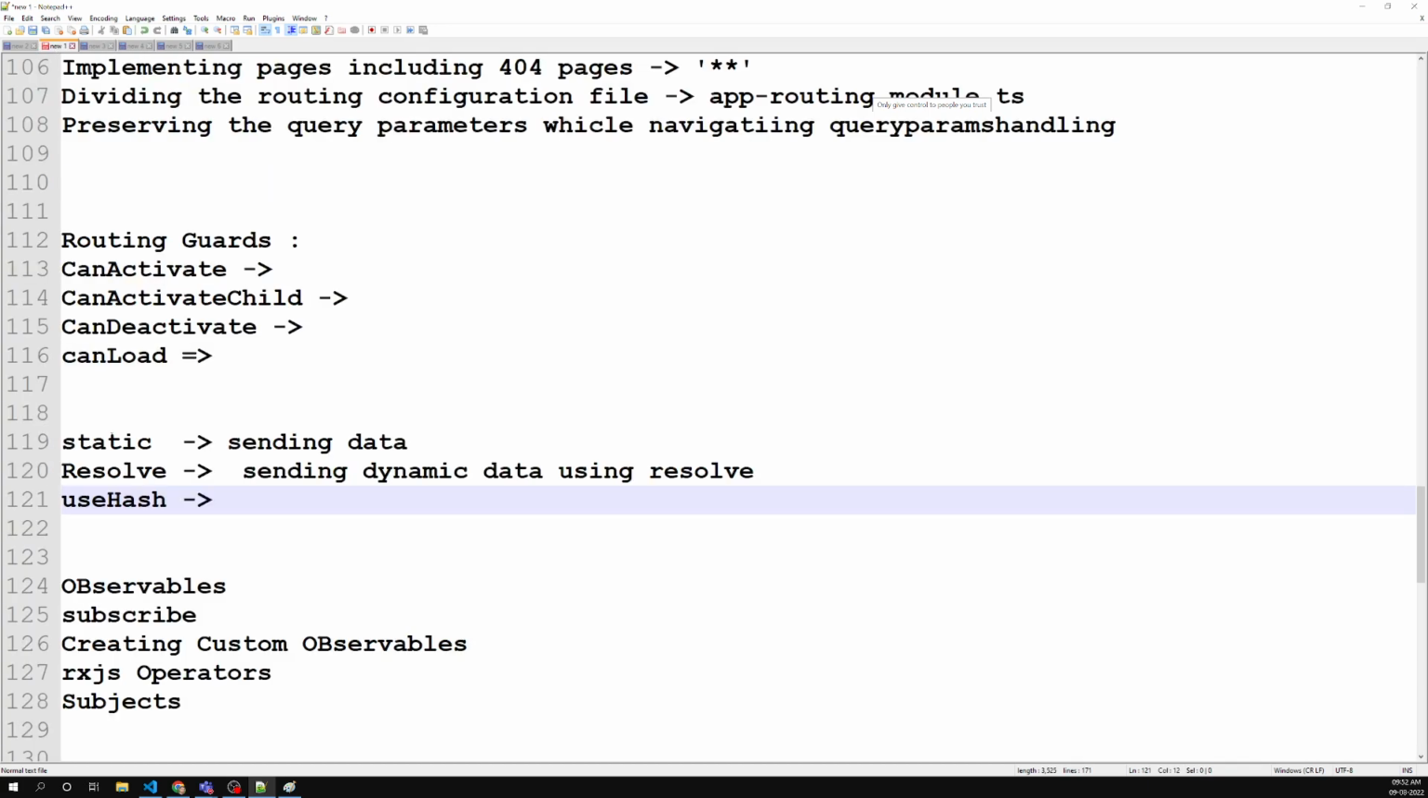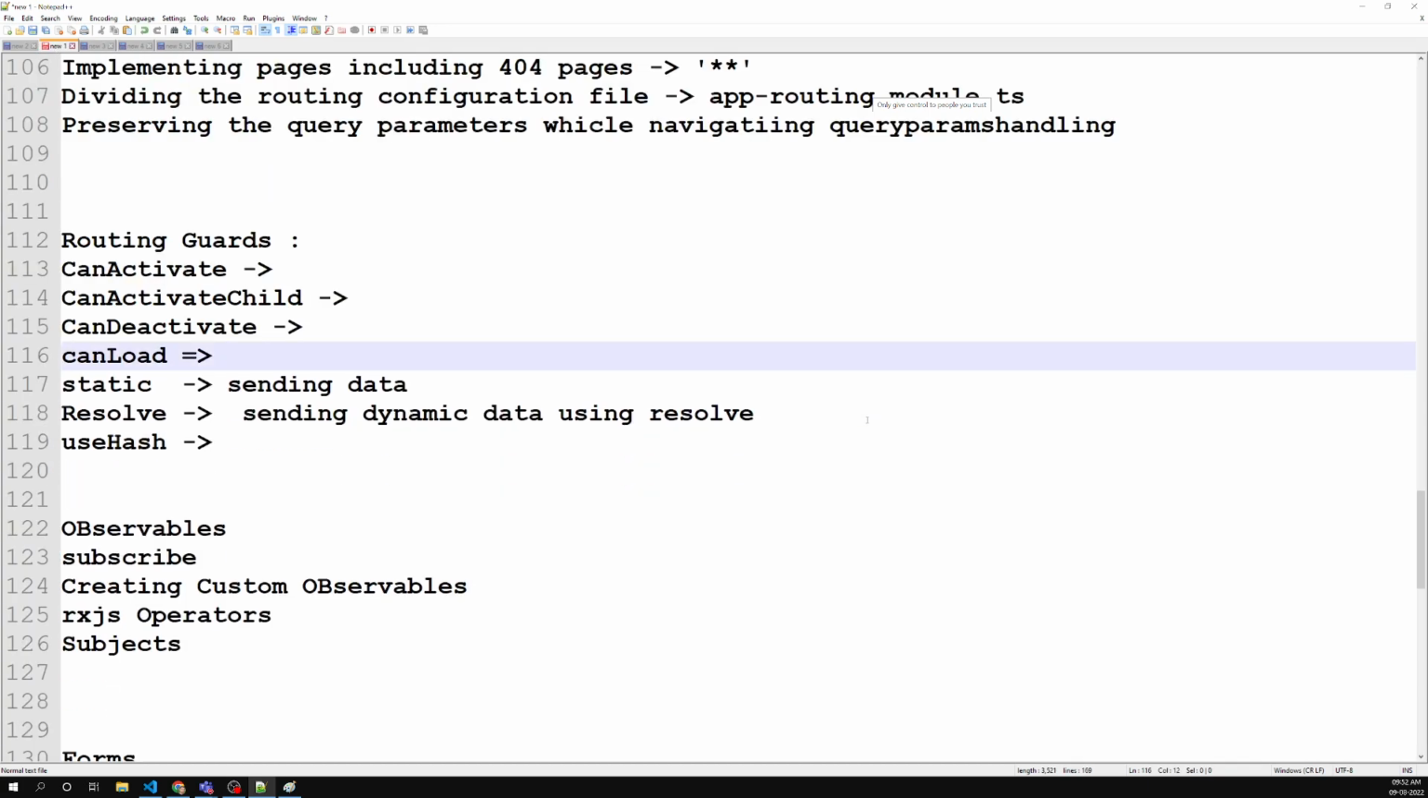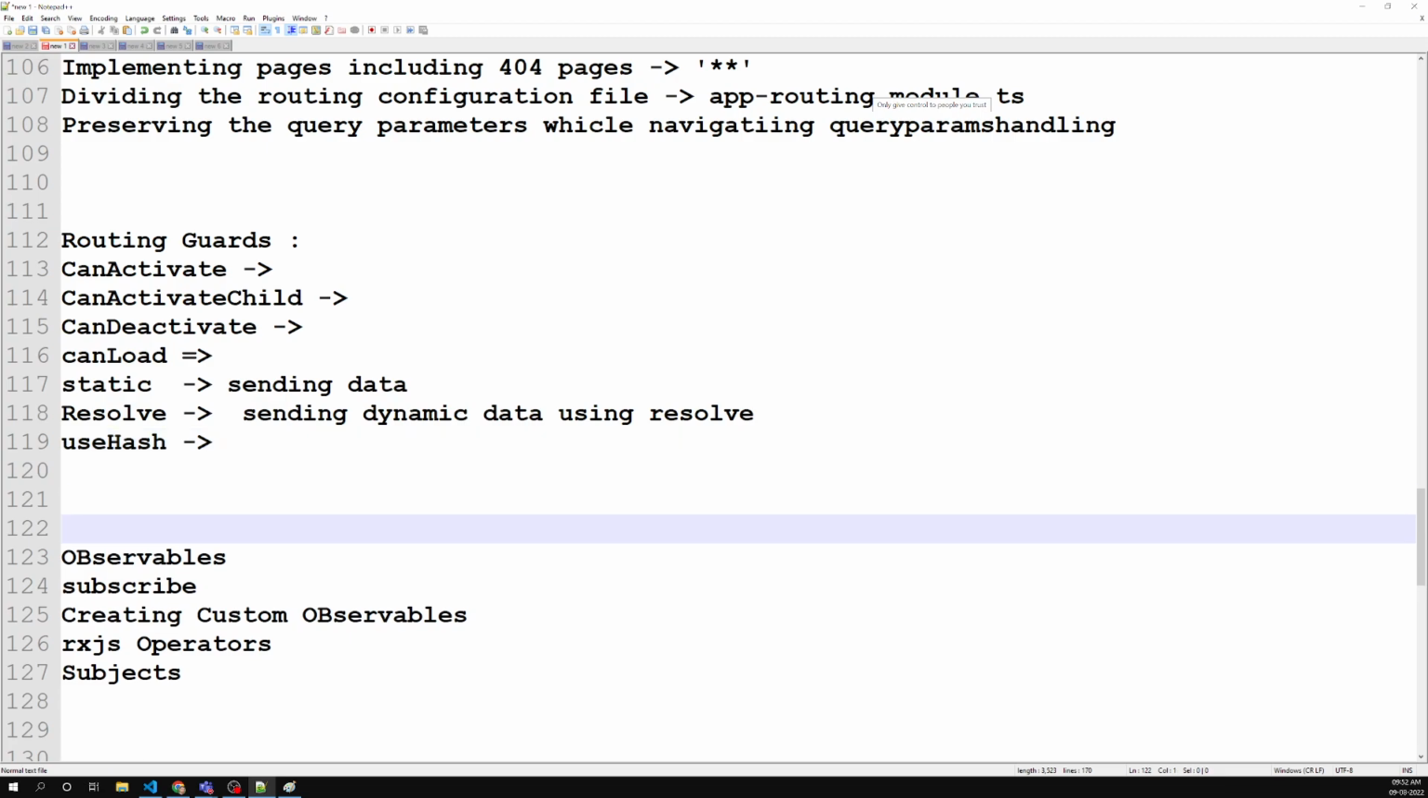Where is our routing? Yeah. So this is our static, resolve and use hash. And the concept which we will come to next is observables. So this is our observables.